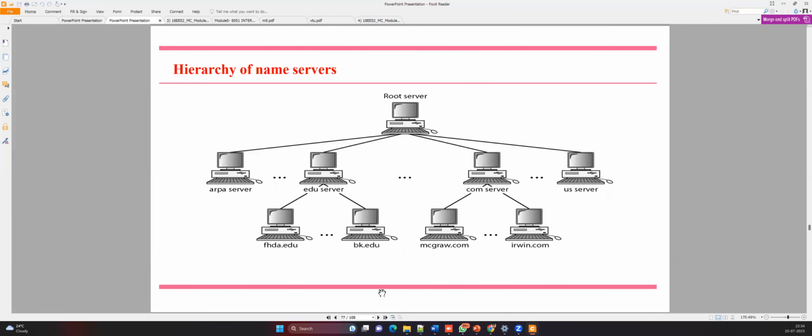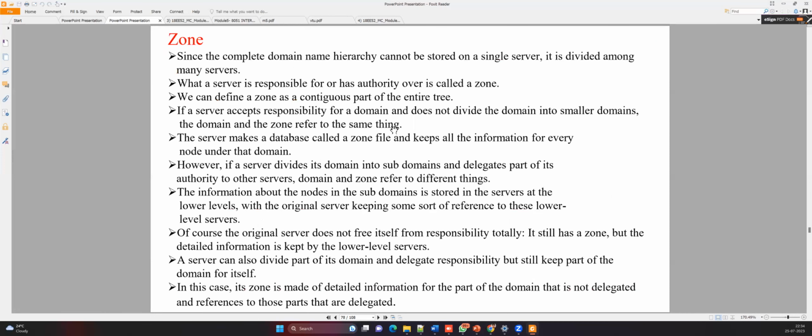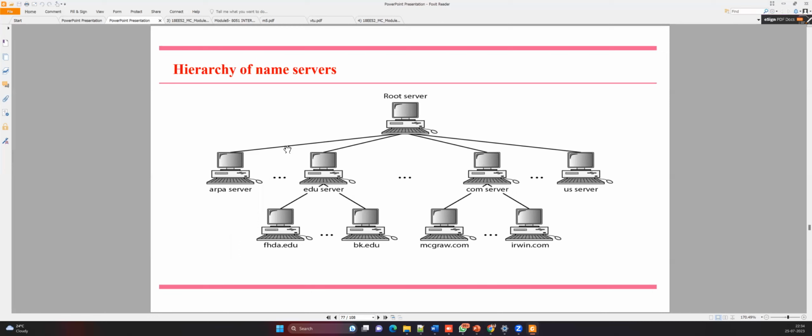You can see here fsda.edu, bk.edu, everything is connected to the edu server, the .com server, the US server, the India server. Finally, we will have the root server. This way DNS is distributed. This is actually a zone. Whatever splitting we did, that we call a zone.